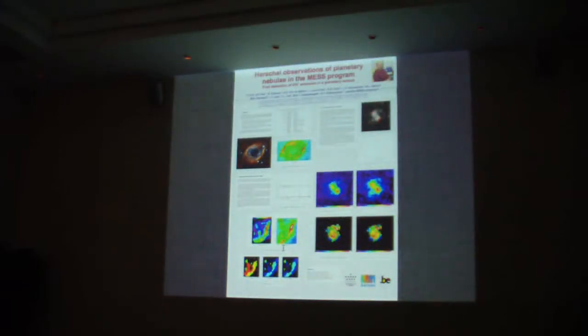Yes, so this is an update from the MESS program. There are actually two results on the poster, but I'll only highlight the most exciting one, which is the first detection of OH+ emission in a planetary nebula. To be more precise, the Helix Nebula.